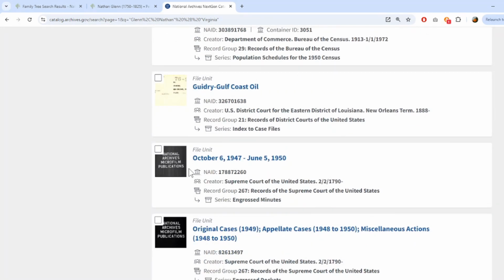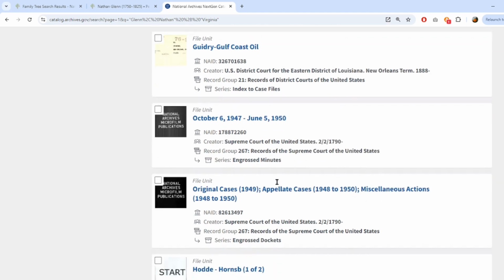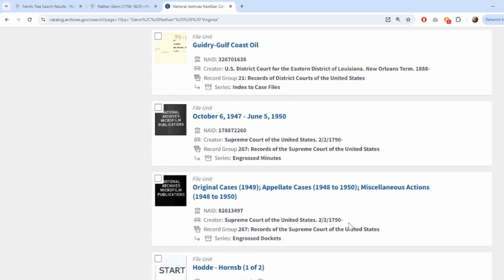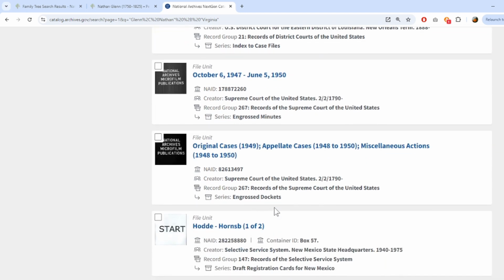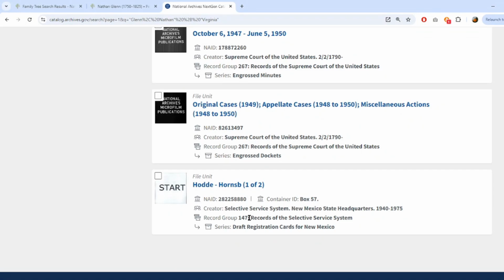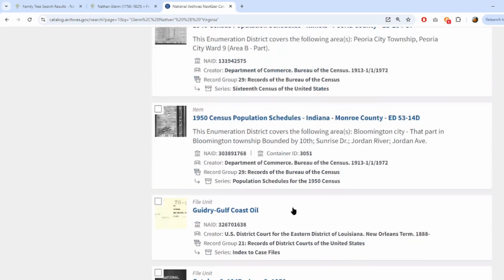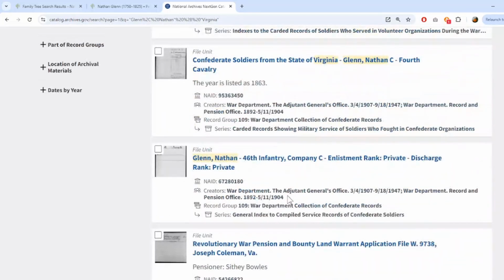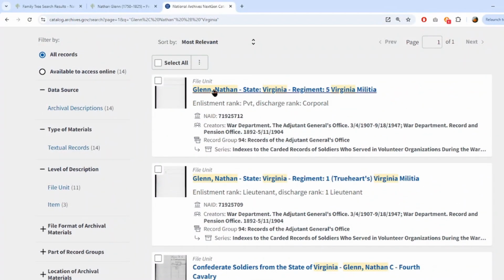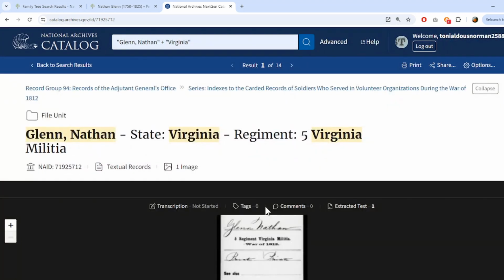Okay, these are different archives. Supreme Court case. Oh, 1790. Okay, so that might be something I might be interested in. Here's another one, 1790. Okay, and this one, New Mexico, so I don't need that one. So let's go up here and we'll look at this one. Okay.